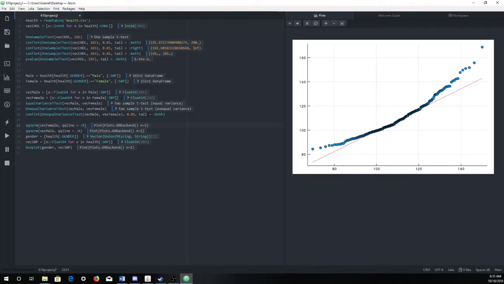We can visualize our data with basic plots using familiar functions such as qqnorm and boxplot, where we can see why it's obvious that our 2 sample t-test had a rejected null.